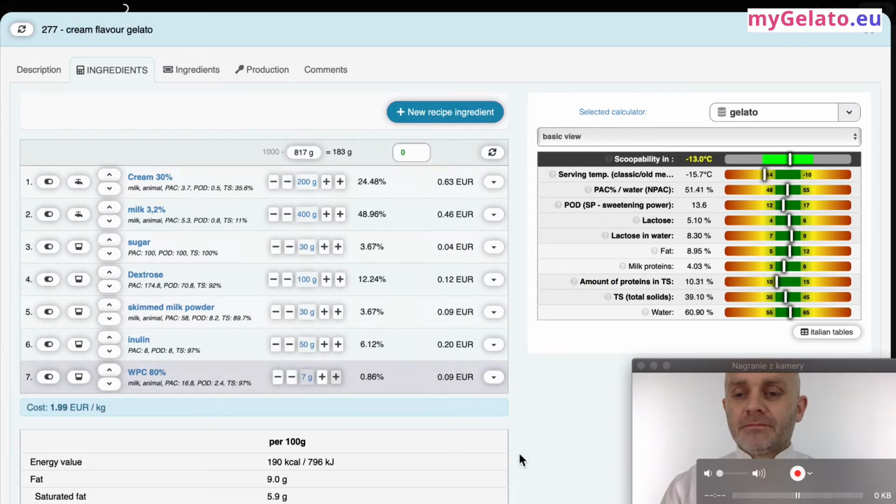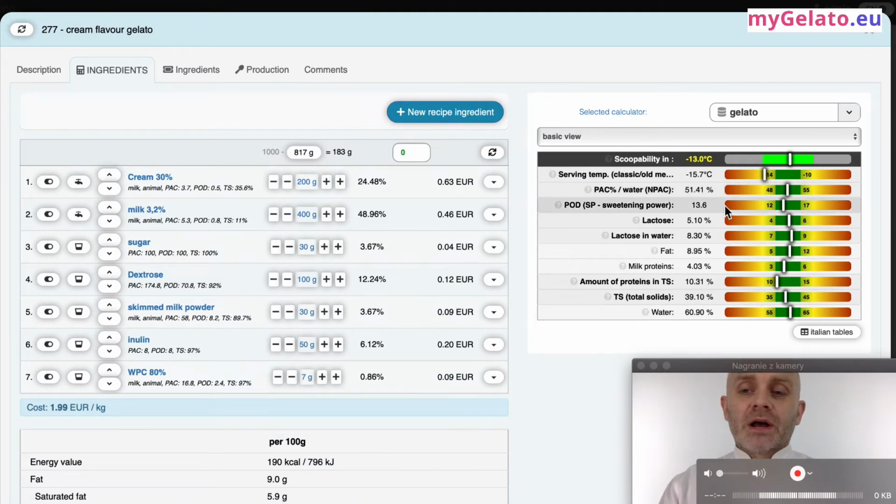Maybe more. Okay, we're done. And what we can say about our ice cream, it's 13.6 sweetness, so it's just as we want it to have. Scoopability is just perfect. Then lactose, so it's a flavor of milk in a cream ice cream. It's quite high, so it's in the middle range, so it's quite good.